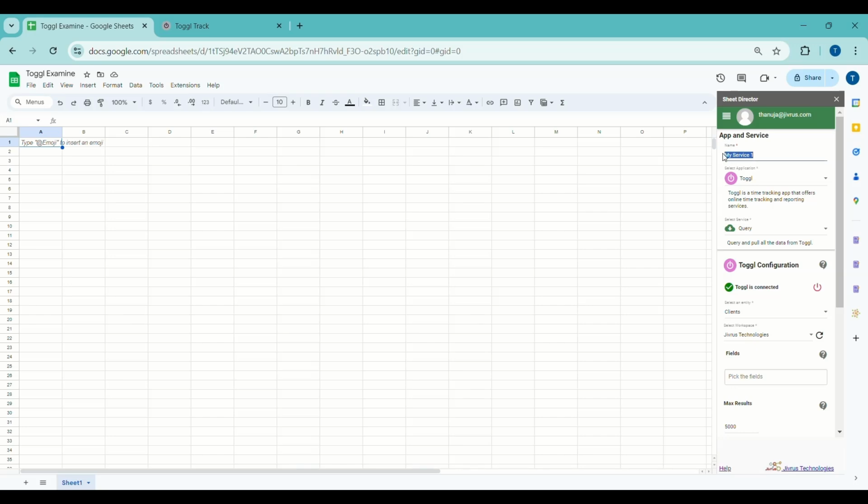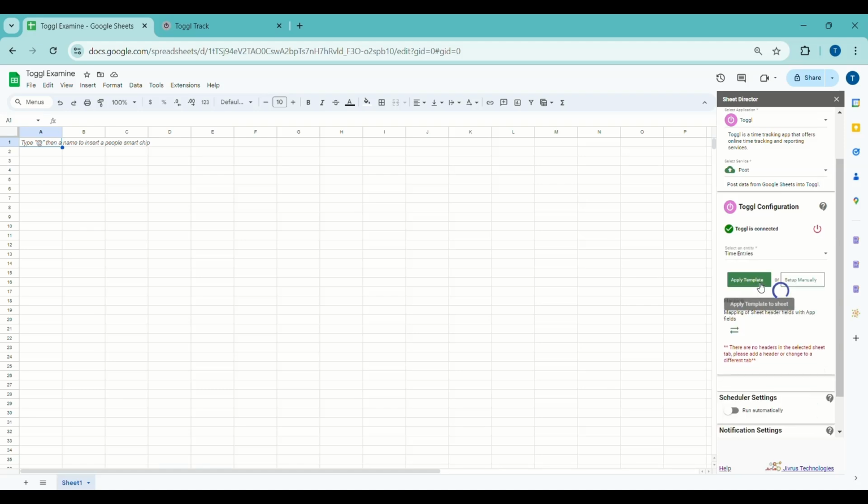Now, let's do another service and name Toggl Post Service for creating the Toggl time entries from the sheet. I will choose the Post service. Then I will select a time entries entity from the list. At this point, I can use an existing template or set up the process manually. For now, I'll opt for the template.